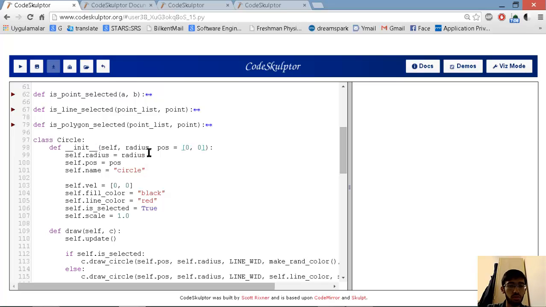For example, position is a list in my program, x and y coordinates, and if you didn't give this parameter, the position parameter, it will assign 0 0 to position, and I'm not going to use it in here.